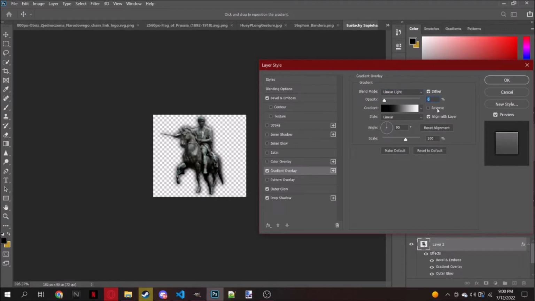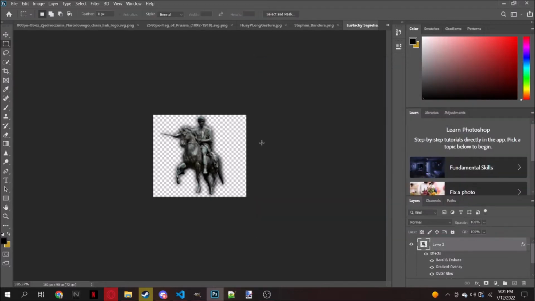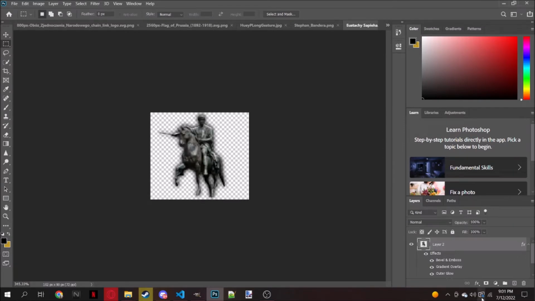Usually I keep it pretty low because if you put it this high, it just looks ridiculous. So usually keep it around 3 to 7% or so. I'll put it at 4%. You see here, makes it look better.